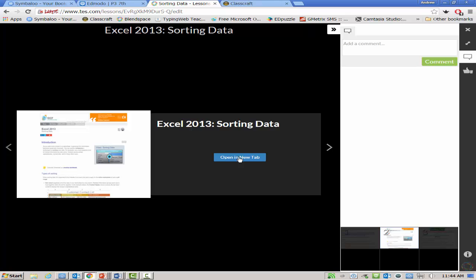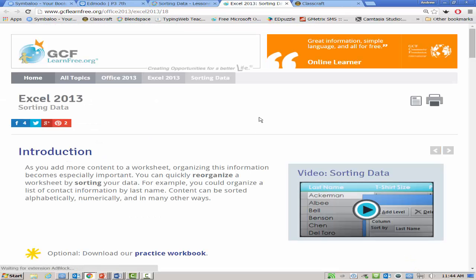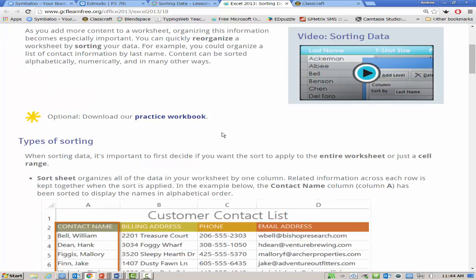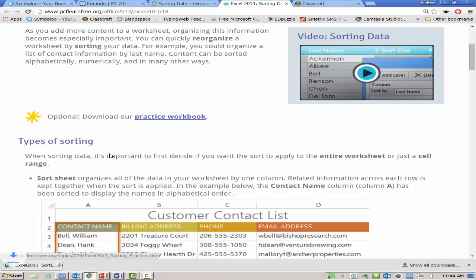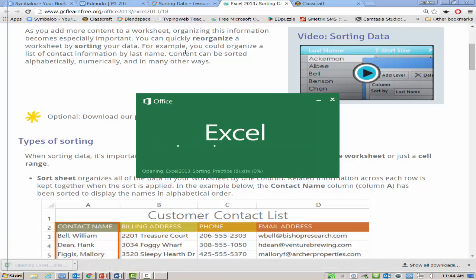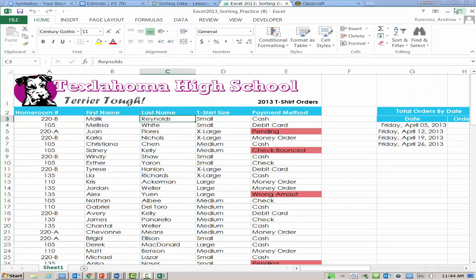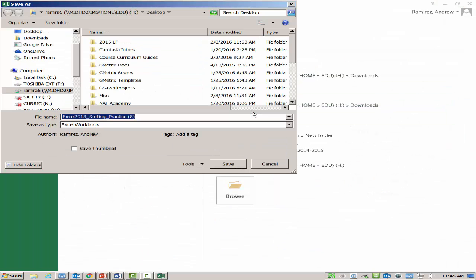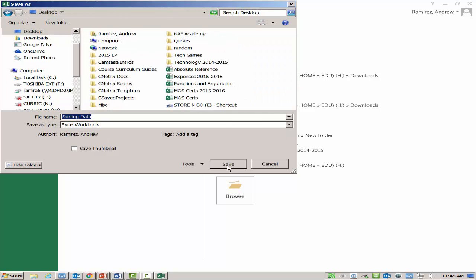Alright, you're going to go ahead and open up this link in your internet browser. You're going to want to watch this video. It helps explain how the sorting works in more detail. Obviously, you're going to download the practice workbook right here. I want to enable editing. I'm going to File, Save As, Desktop, and I'm going to name it Sorting Data. And then I'm going to click OK.